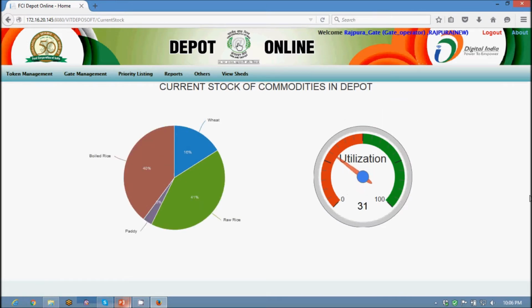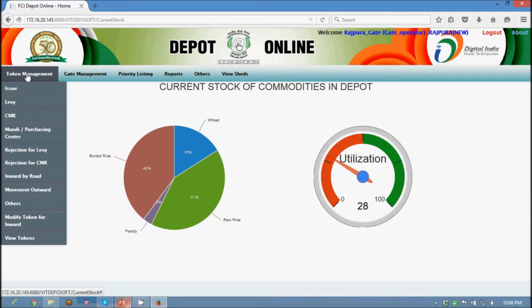So when we log in as the gate officer, we can see the different operations that the gate officer can perform. The first operation involved for the truck is to give them a token so that the trucks can be informed on what time they can enter the depot to collect the commodity. In this case, we need to issue the token for outward by road. So we select this movement outward.